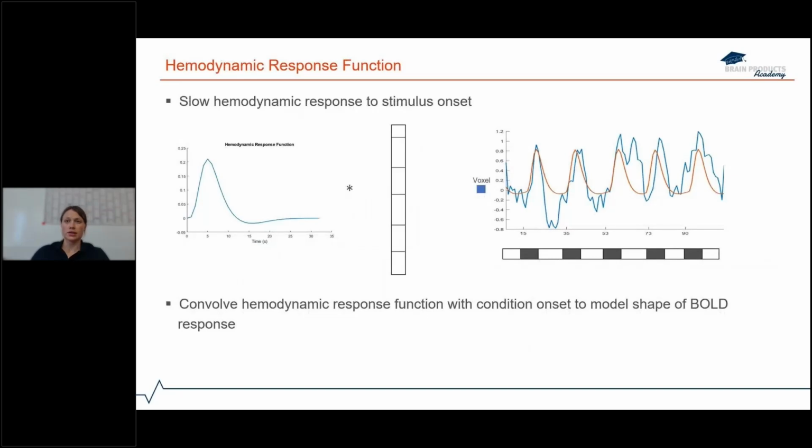Now, there's a characteristic hemodynamic response function that has been modeled off of neurovascular coupling properties, and we can use this to convolve it with the stick function that we created earlier. And now we have a model function that looks like this in orange, and we can see it's starting to look a lot more similar to our underlying voxel time series in this particular graph.